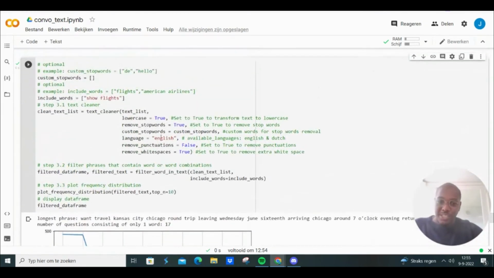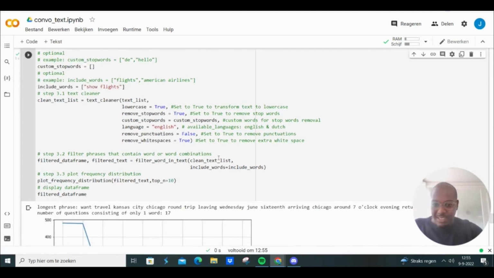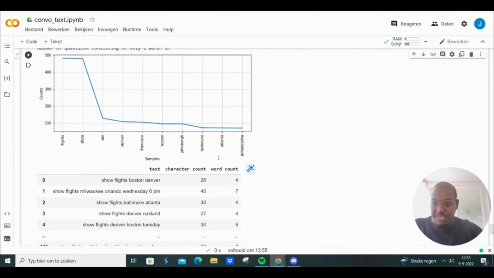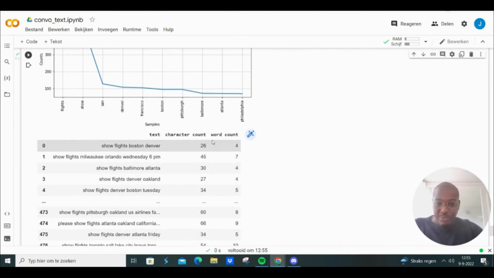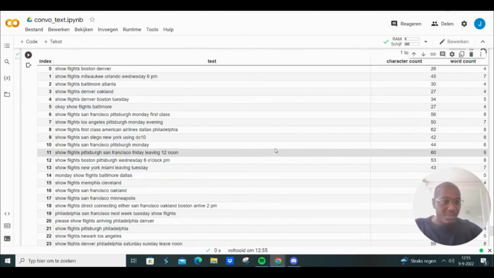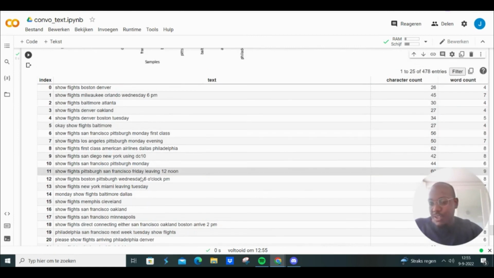That's basically how you can use this tool. You can just change a few variables here, pass other words that you would like to filter on, and just press this play button here on the left side. The output of this is a plot and a data frame that you can expand so that you can also check all of the questions that your users are asking.